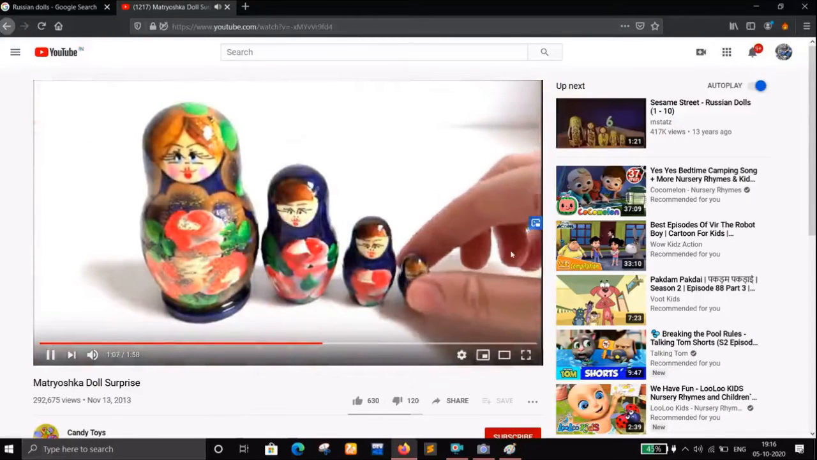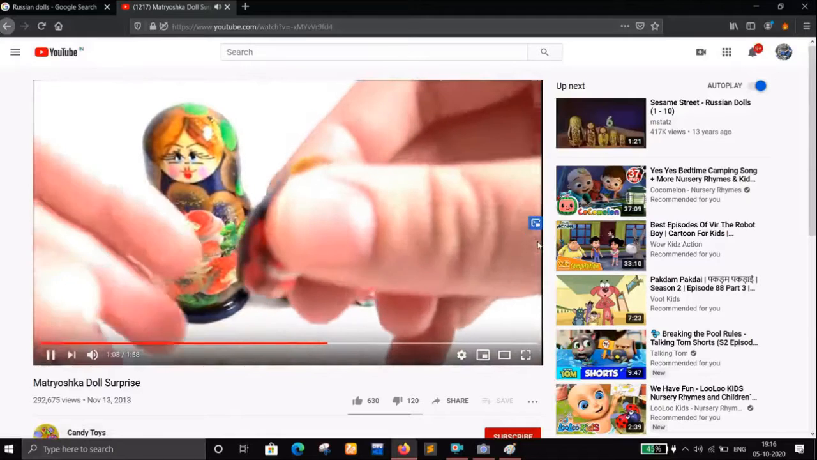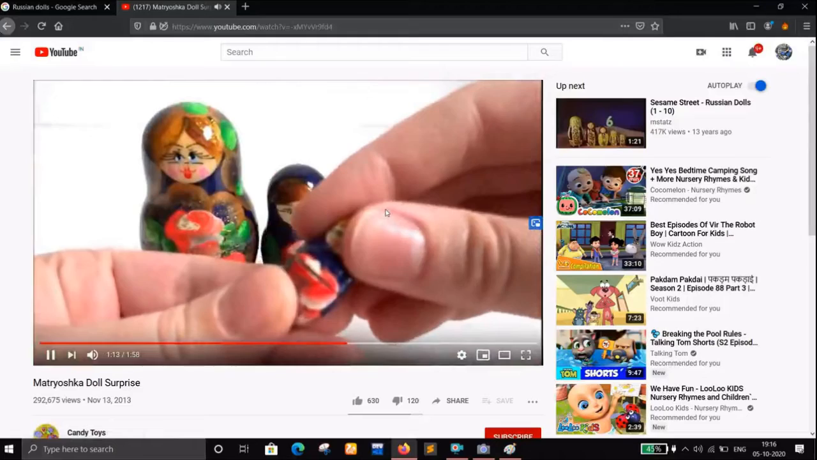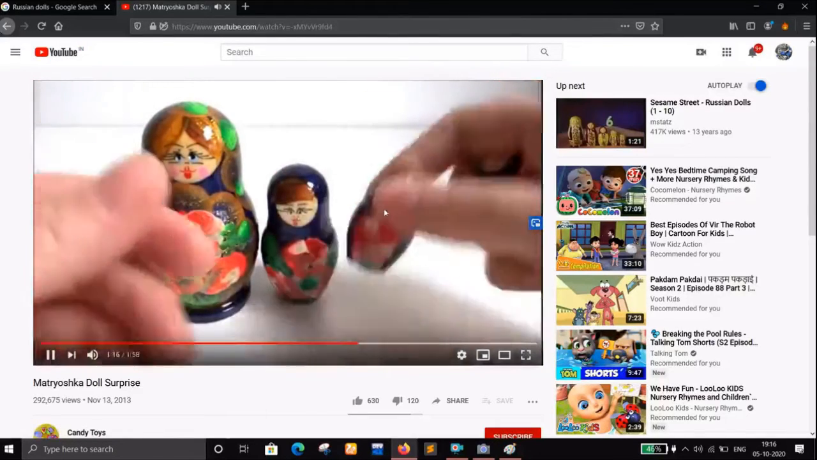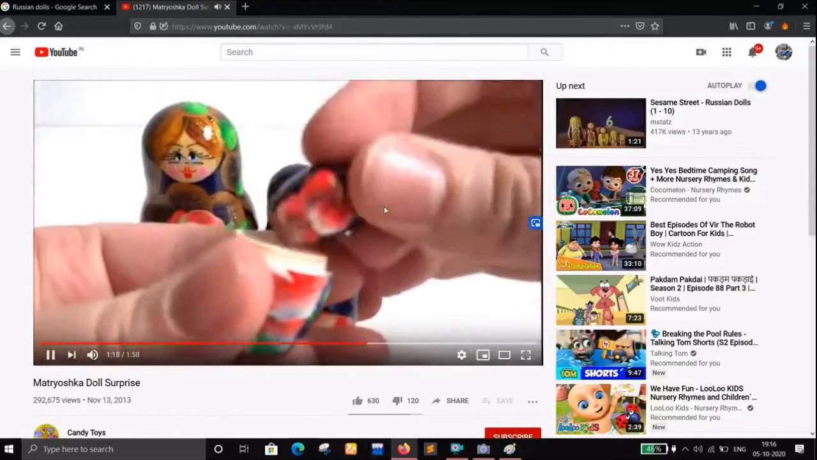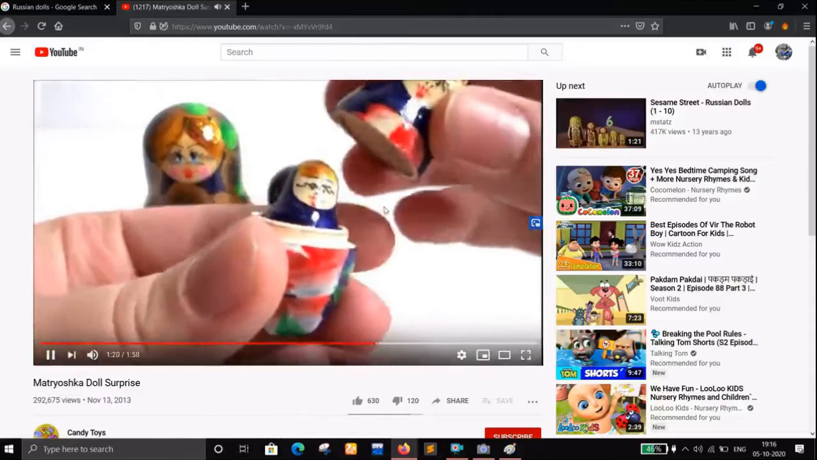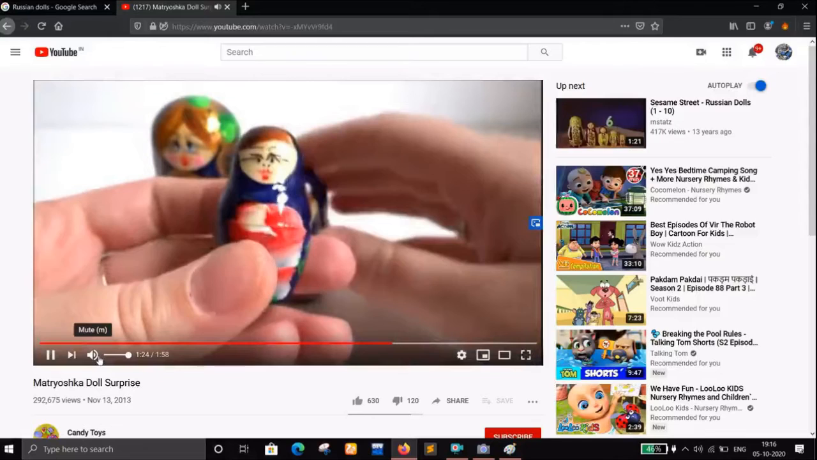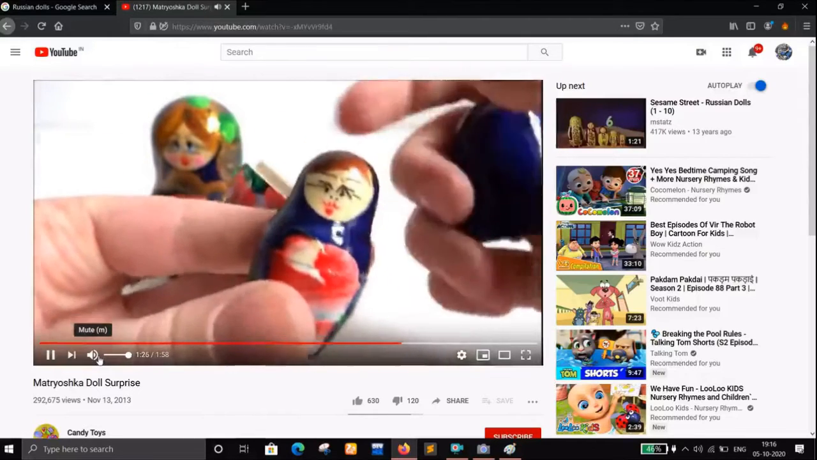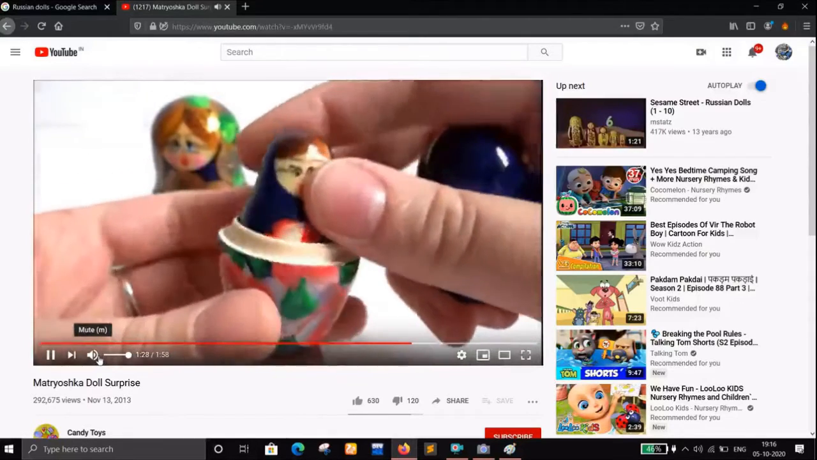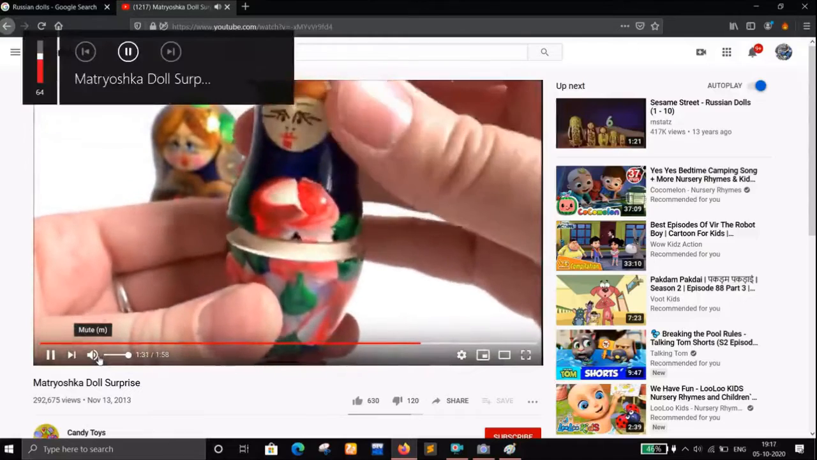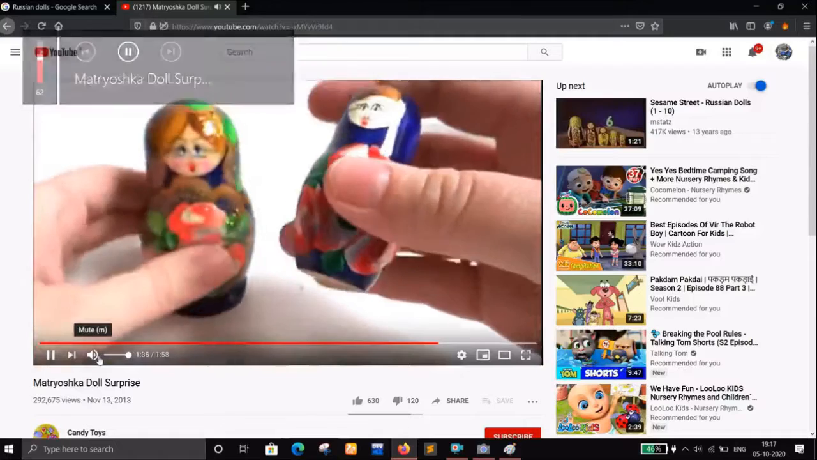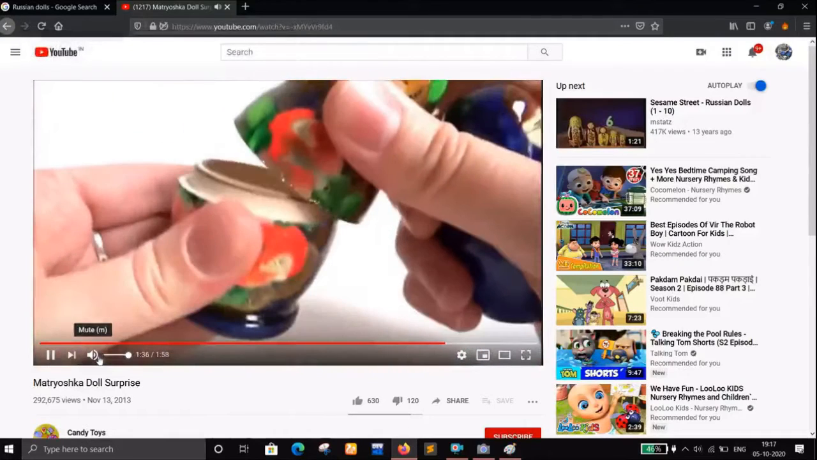So this is the smallest doll. Now he will be going backwards. Smallest doll, then the bigger one, then the bigger one, then again the bigger one. Finally the biggest one, right?